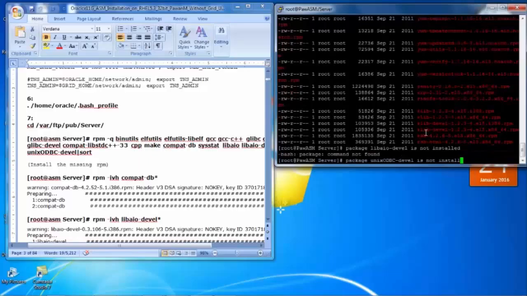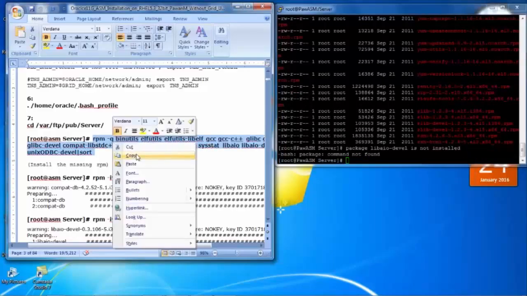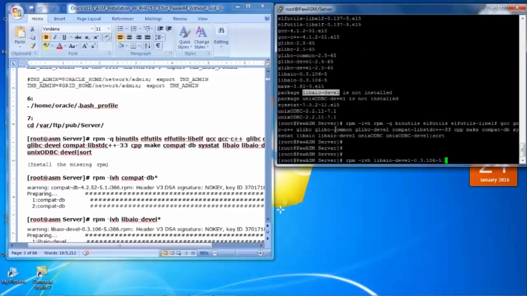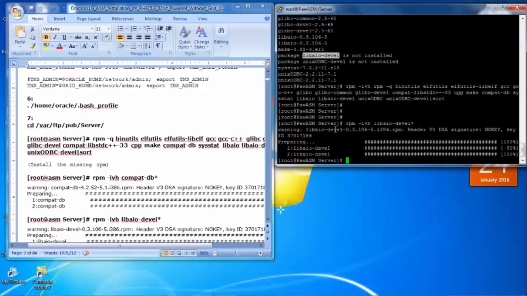Now, what are those two RPMs? I will run this command again. These are the two RPMs. Then what we need to do: rpm -ivh, thereafter the devel, and then put an asterisk. It will install all the RPMs related to that name.